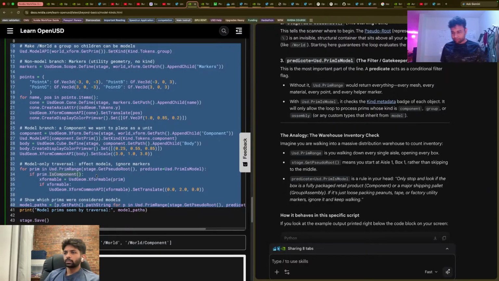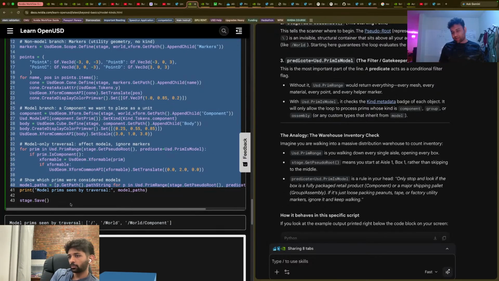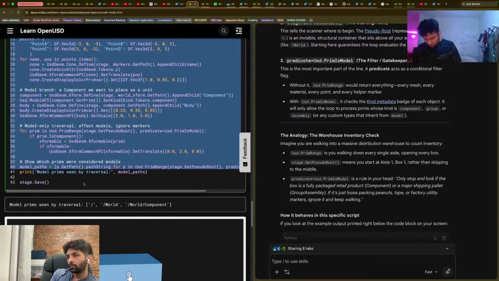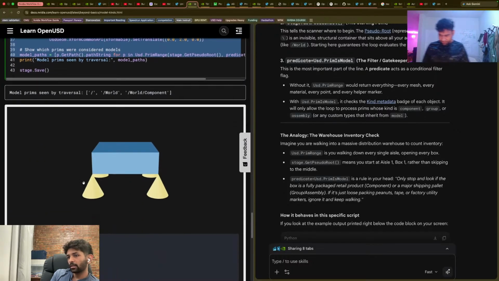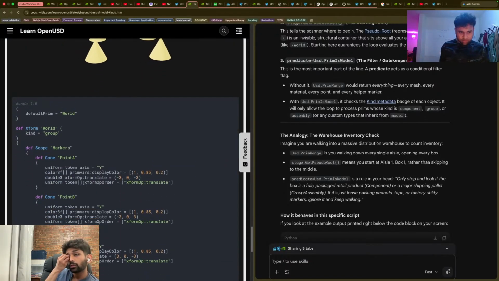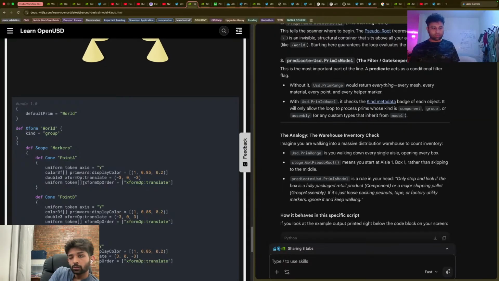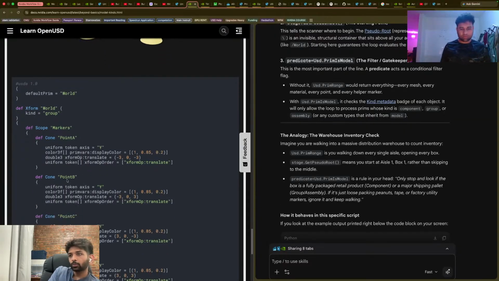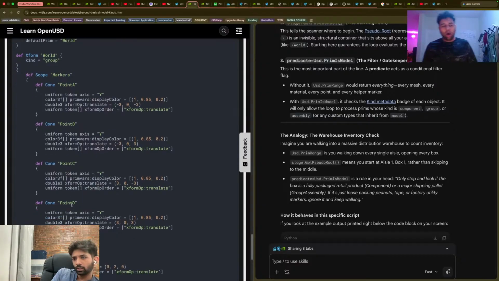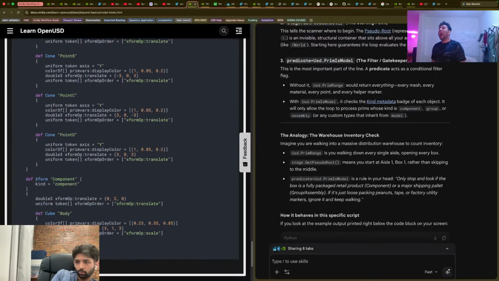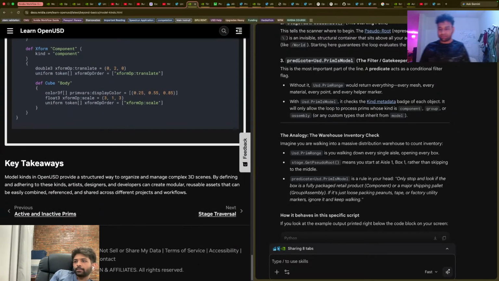If xformable, USD geom.xform common API set translate. This shows which prims were considered models. So that's why we are looking at this, and then they're getting printed over here. Stage.save. Got it. Cones A, B, so point A, point B, point C cones, and then one component is the cube. Got it. Key takeaways.